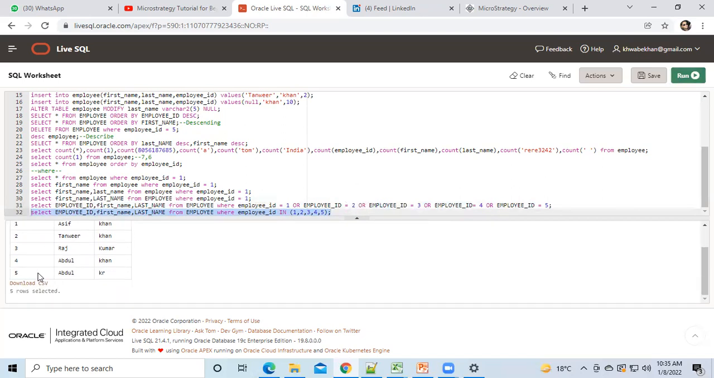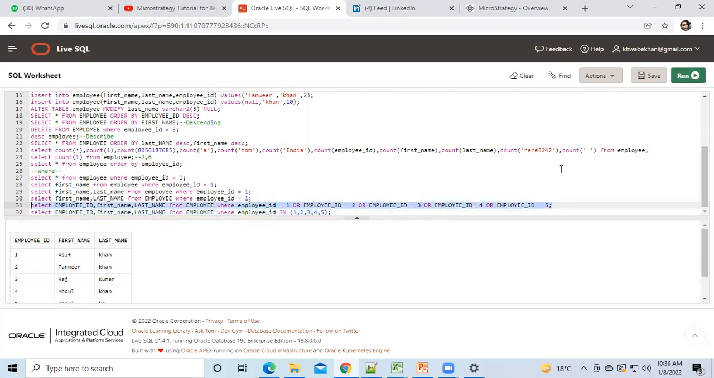Okay, see, employee ID file information is also coming here. If I execute this, they will also give me the same output. Now tell me which one is better. In is better. In but is this better? In is better. So you should know all these things.